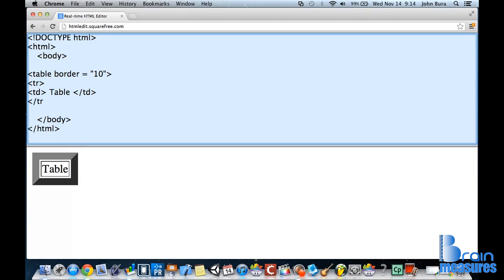Now, of course, we have to close off these tags as well. So we're going to have to push slash tr and then slash table. And there we go. That is how we made a table.